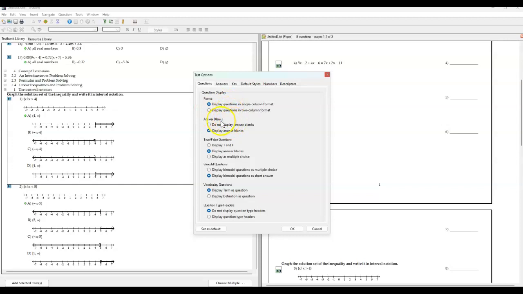And we can choose the format, display questions in a single or two-column format. You can display answer blanks or no answer blanks. You can have true-false questions. You can adjust those. But this is the big one, bimodal questions. Whenever I have a test or a quiz, I always want it short answer.